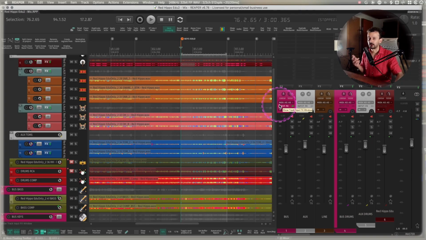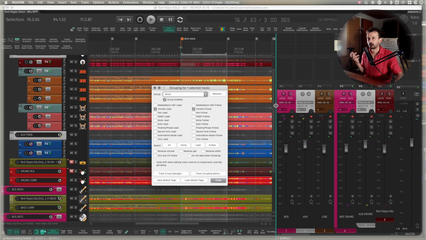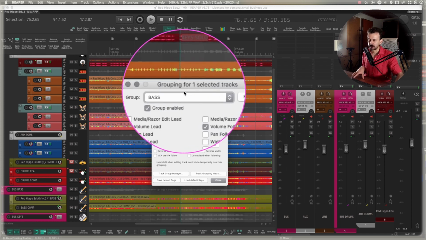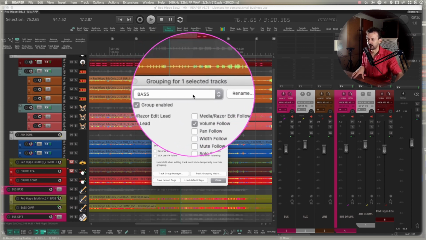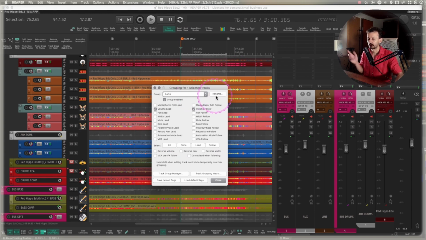That could be VCA faders. Maybe the concept of a VCA fader is not something new. This feature, you have to figure out how it works within your DAW. You have to have a way to group your selected tracks or make certain groups of tracks.